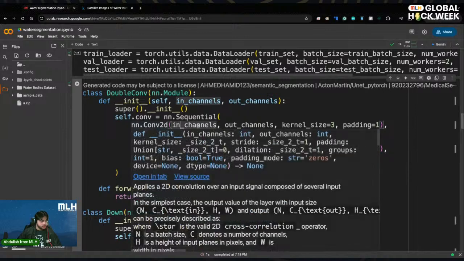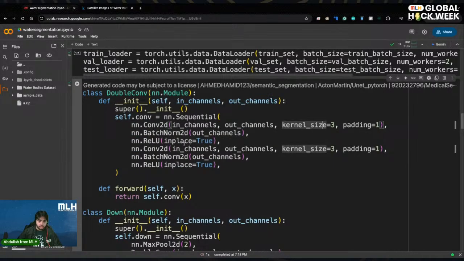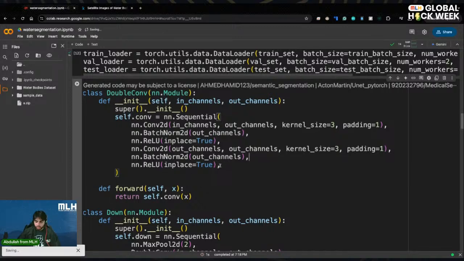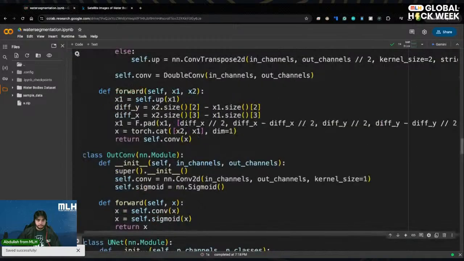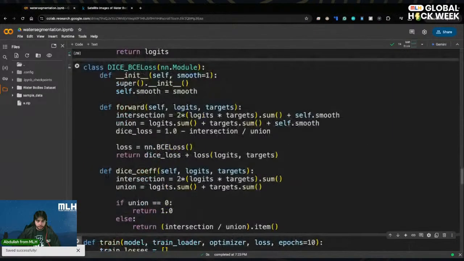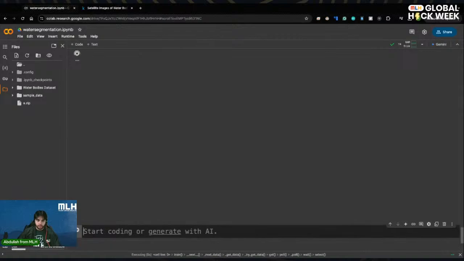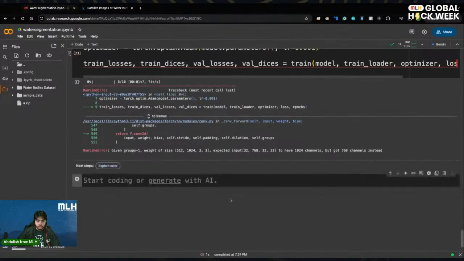In channels and out channels, kernel 3 padding 1. Batch norm the out channels, ReLU in place, conv 2D. That'll do it. Out channels over here for the second pass. And then batch norm and ReLU with out channels. Okay, let's see if that fixes it. Rerunning this. Please work. Did not work.